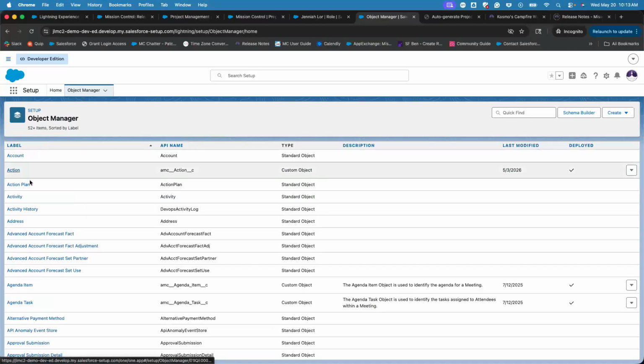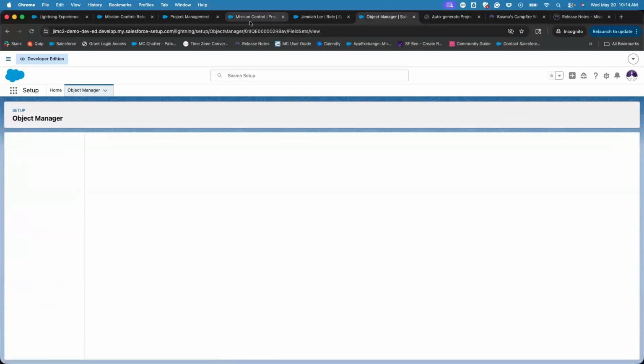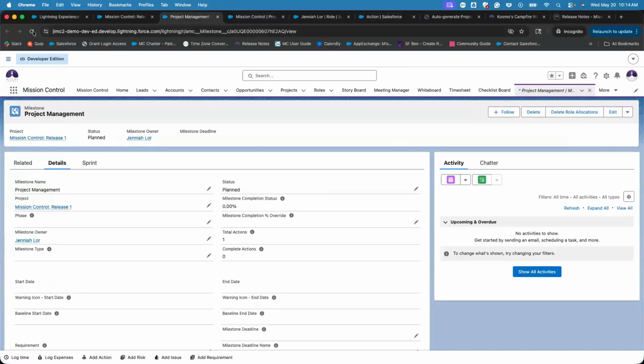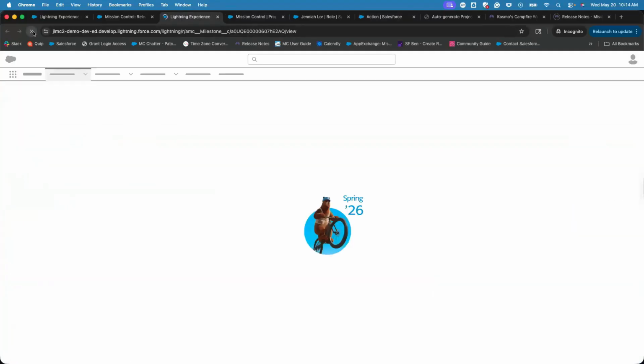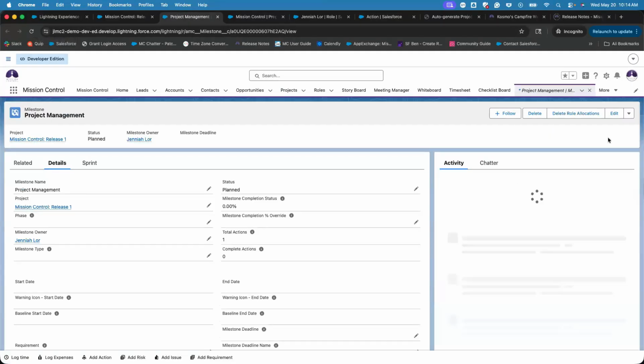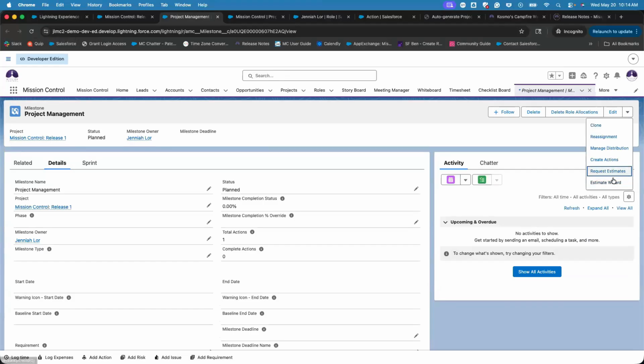So once you've saved that, just gonna back out of here because we're gonna come back over here later. When we are now on our milestones, we can refresh our page. That has now been added to the page layout for the milestone object. Now we see that the two lightning buttons have now been added to your milestone page. So that request estimate and estimate wizard are now located here.